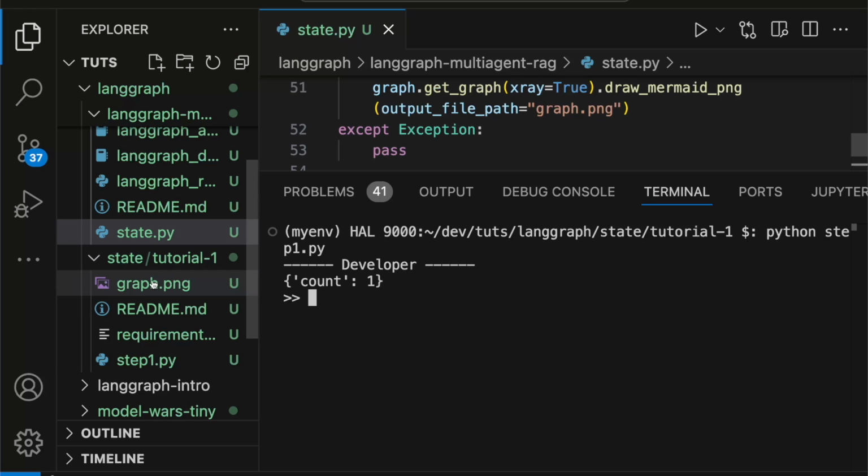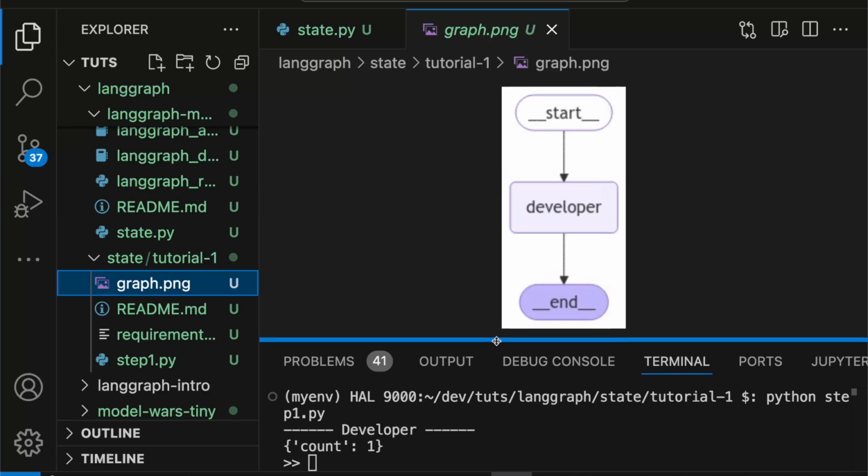And in this folder, we got an image generated. So let's take a look at our picture first. As you can see, we have the start node, we have a developer node and we have an end node. Not much happening here, obviously the simplest of graphs. In future examples, this will get a lot more complicated when you start adding more nodes, as well as edges and conditional edges and loops. But for now, this is a simple way to demonstrate the state and the simplest of states. So it starts with the start node, goes into the developer, developer increments state count by one, then it ends.